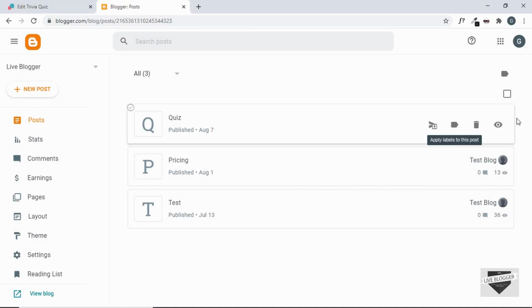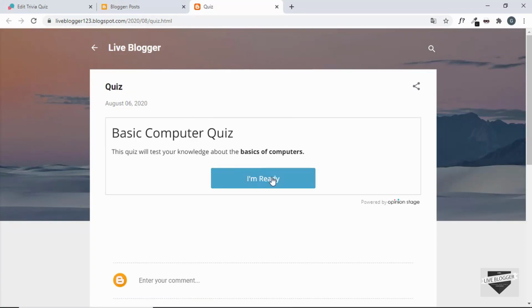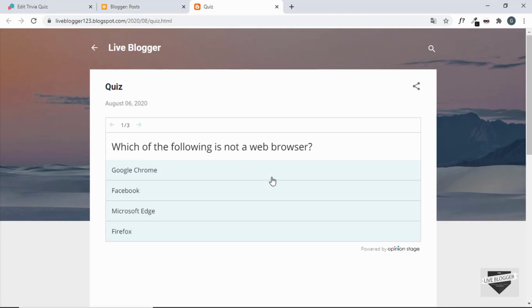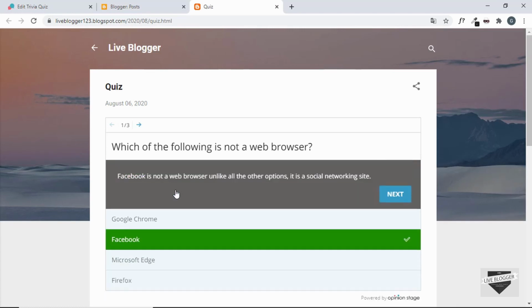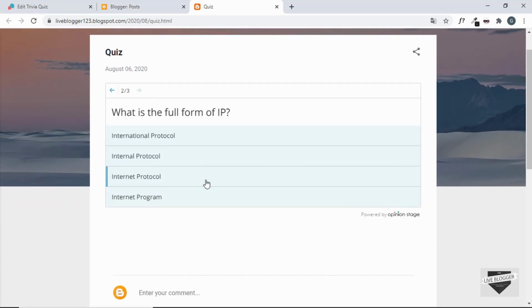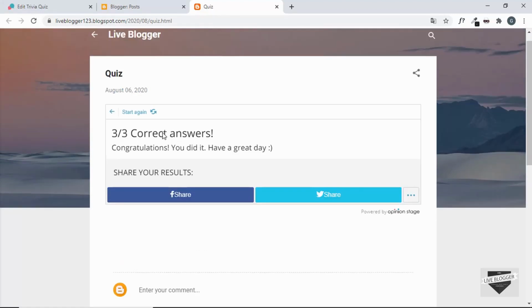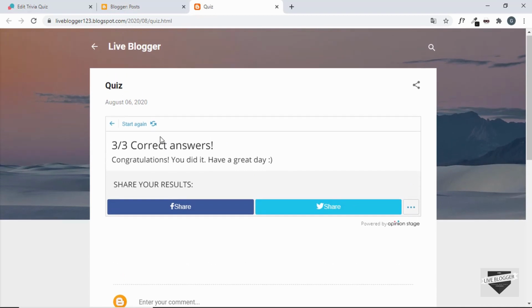So our quiz has been published. Now let's click on view, and here is our quiz. Let's click on I am ready, and let's solve this quiz. This time we'll solve all the correct answers. So here you can see all the questions are answered correctly, and we have the different message that we set for this result.